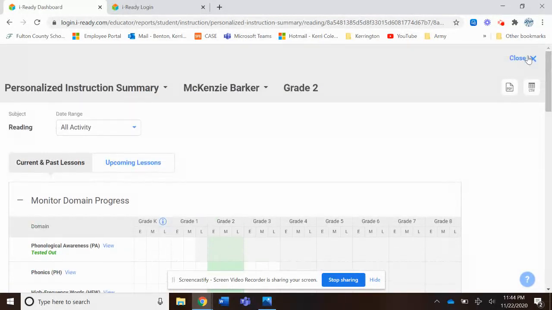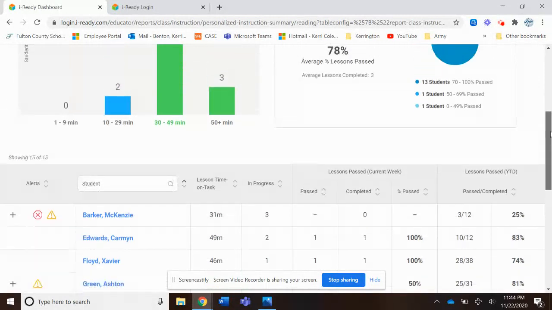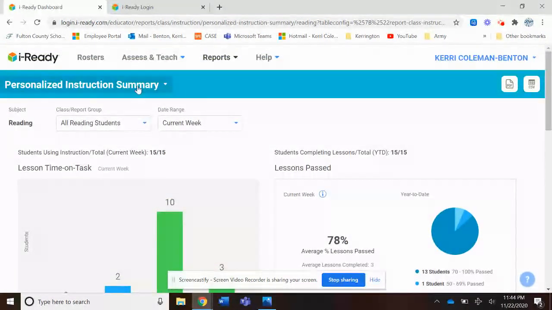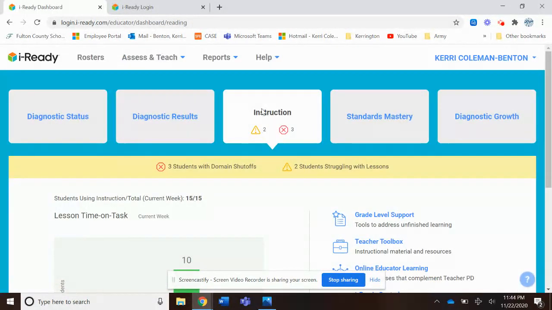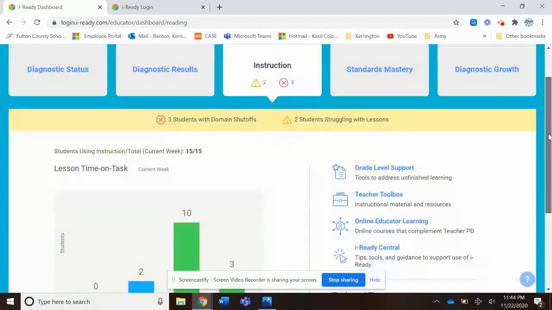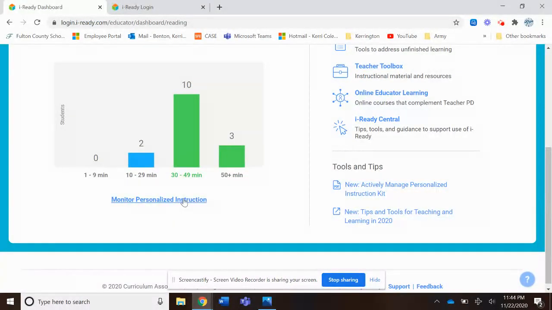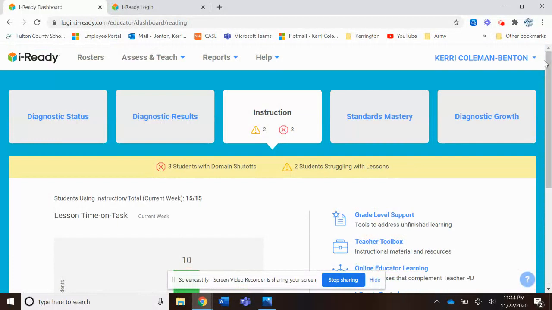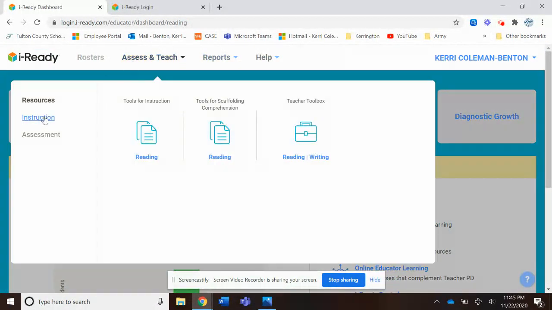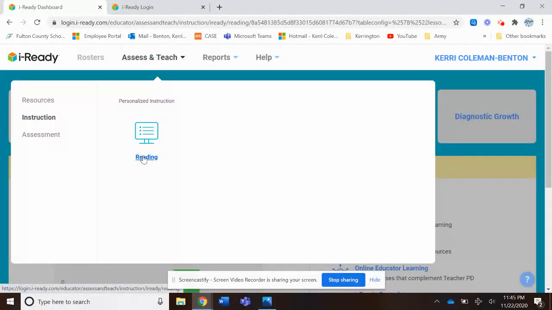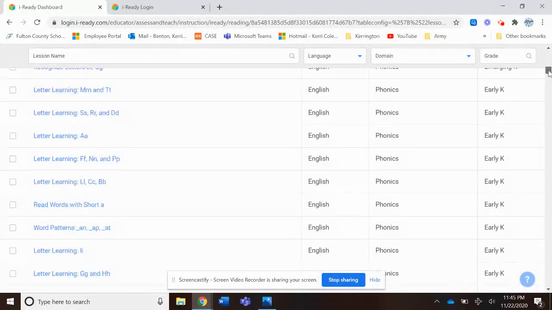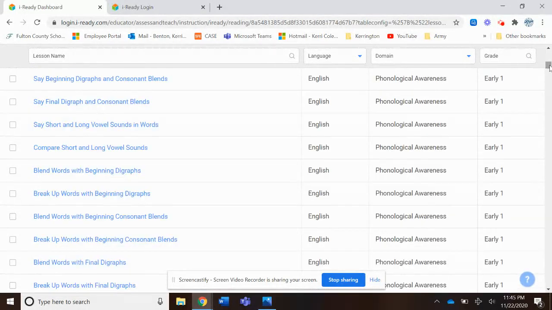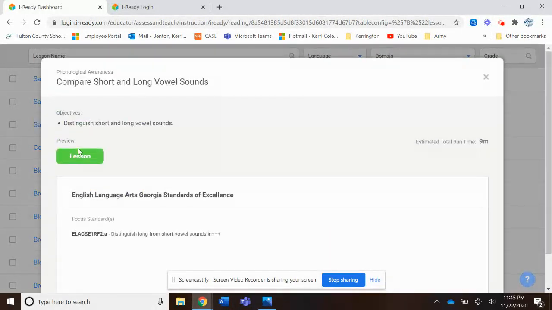I go back in to instruction, and I'm able to actually pull up the actual information. Assess and teach, instruction, going to reading, and I go down here and I find those domains that the student was struggling with. If I click on it, this is comparing long vowels.